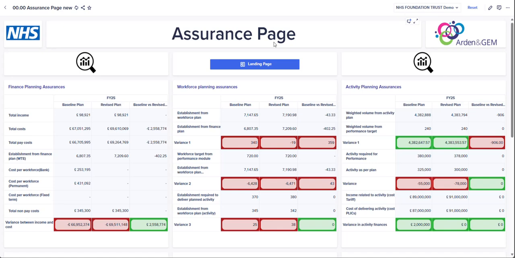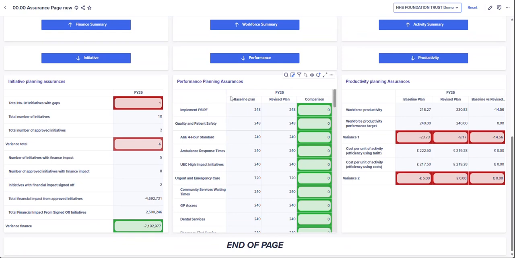The activity, workforce, and finance models are used to identify current and future demand, calculate current capacity and activity plans. Performance and productivity metrics are also integrated. Finally, this page brings together all integrated plans and aligns them on the assurance board. This page consolidates data from various models, including finance, workforce, activity, productivity, performance, and initiatives.